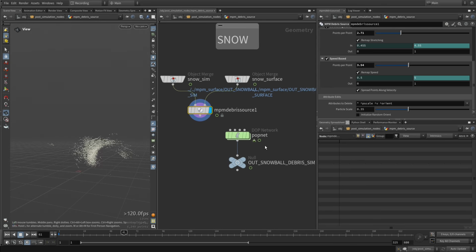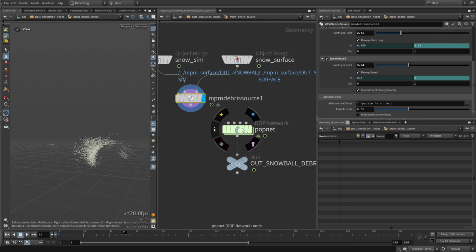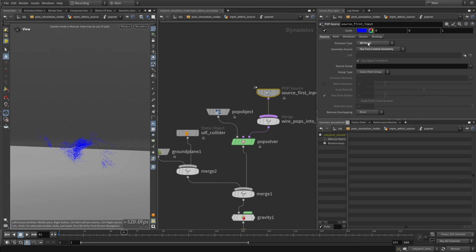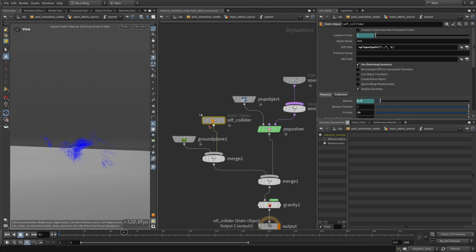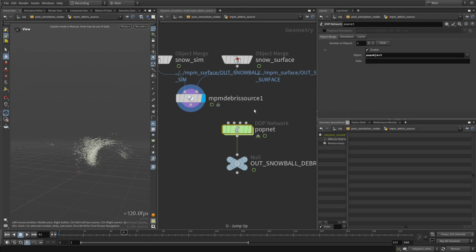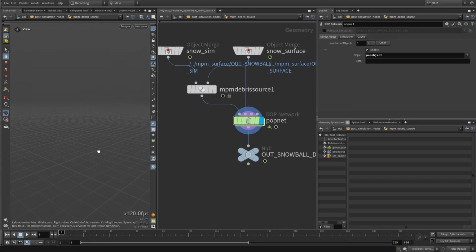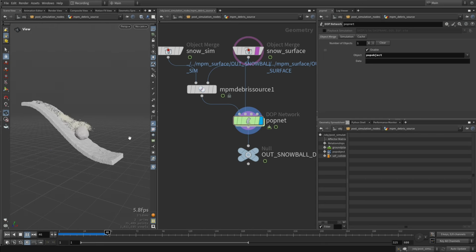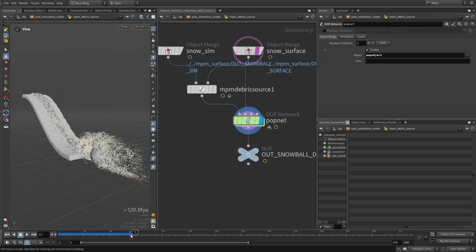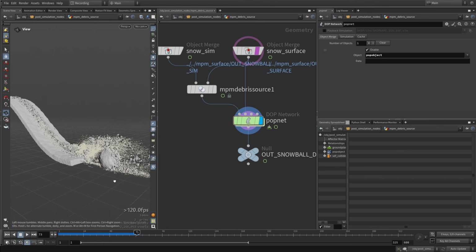Okay, good. So I have already set up this PopNet such that the first input is going to be our emission points, and our second input is going to be our collider. So here we can just very easily plug this in. And if I go back to the first frame, we can see what we get. And now I can just visualize the slope. And we get those cool details being added.